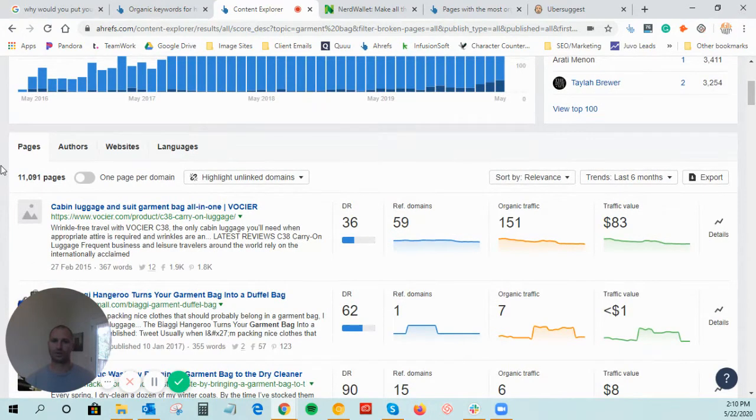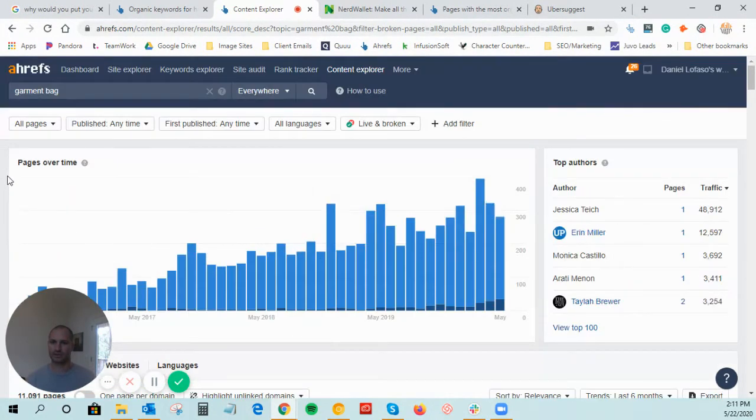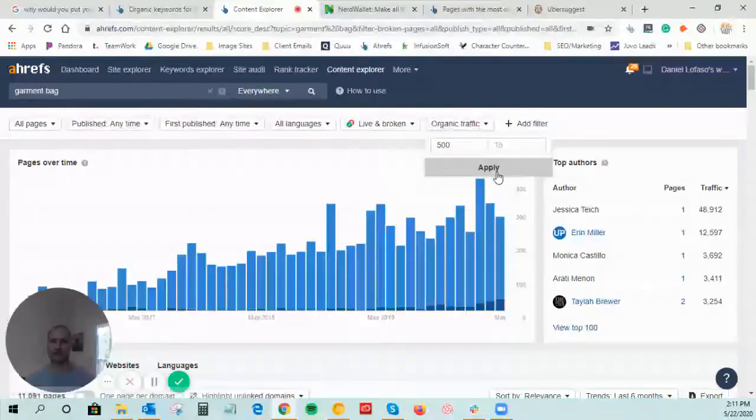So when we get to this tool, we can see already that there's a ton of pages to sort through, over 11,000. So what I want to do is filter it out. I only want to see pages that have over 500 keywords that they rank for. So I'm going to apply that filter.